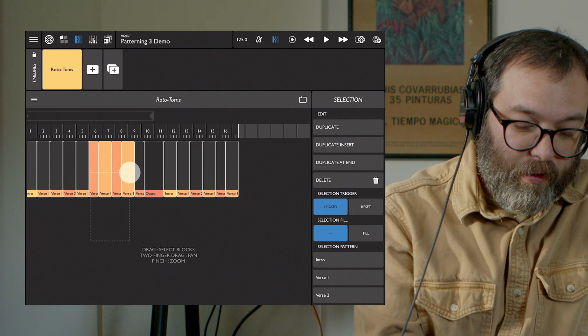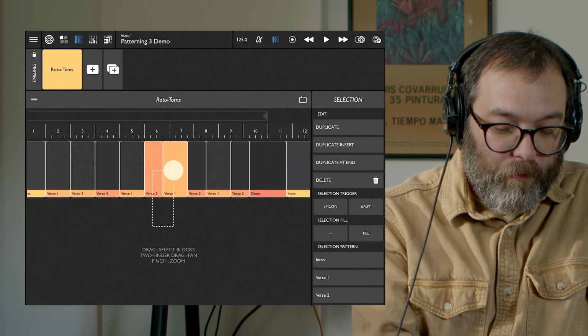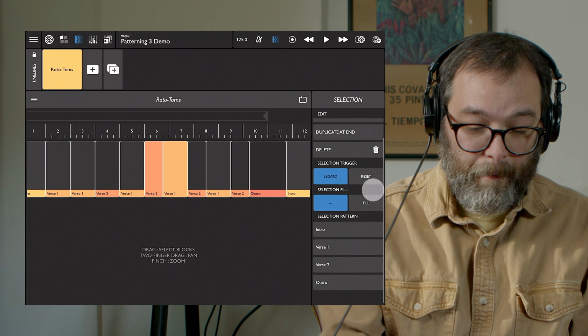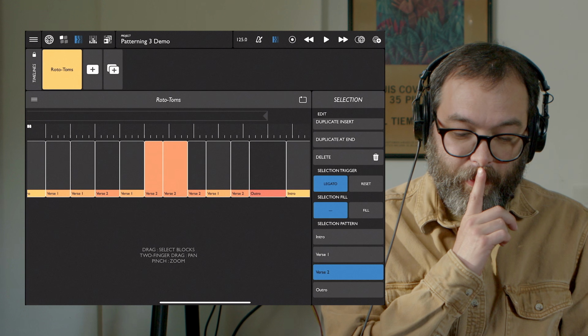Also, I can change which pattern is in a block. So let's say I wanted both of these not to be verse 1 and verse 2, but to just be verse 1. With them selected, I could hit verse 1 or verse 2 and select which one of those is going.